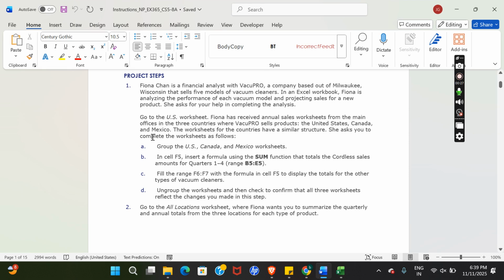Fiona Chan is a financial analyst with VacuPRO, a company based out of Milwaukee, Wisconsin, that sells 5 models of vacuum cleaners. In an Excel workbook, Fiona is analyzing the performance of each vacuum model and projecting sales for a new product. She asks for help in completing the analysis. Go to the US worksheet. Fiona has received annual sales worksheets from the main offices in the 3 countries where VacuPRO sells products: the United States, Canada, and Mexico. The worksheets for the countries have a similar structure. She asks you to complete the worksheet as follows.